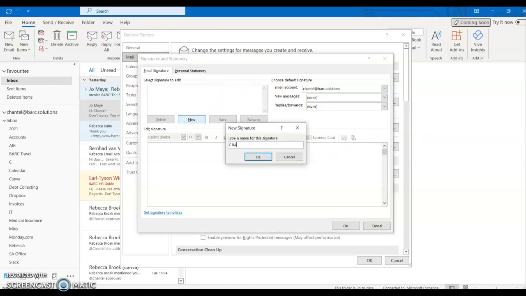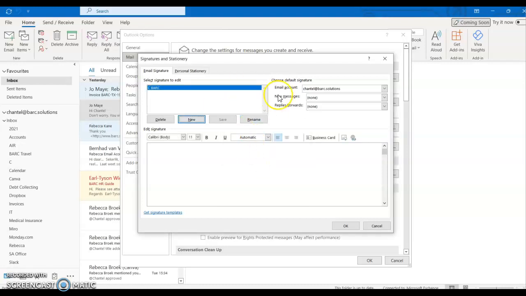So I will call mine BARC. Then over here, you'll see the email account. That's the link to the signature. The second one is every new email that you create, the signature will show there, and if you reply or forward an email, it will show your signature.